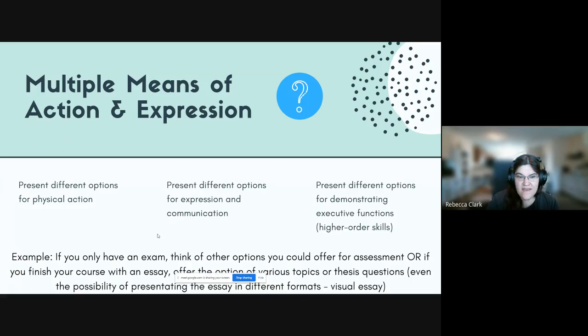The biggest thing with this, and this is where I use this a lot, is let's say you have that formal exam, you could offer something different than that assessment, or leave the exam. If they want to do the exam, you can also give them a project option.